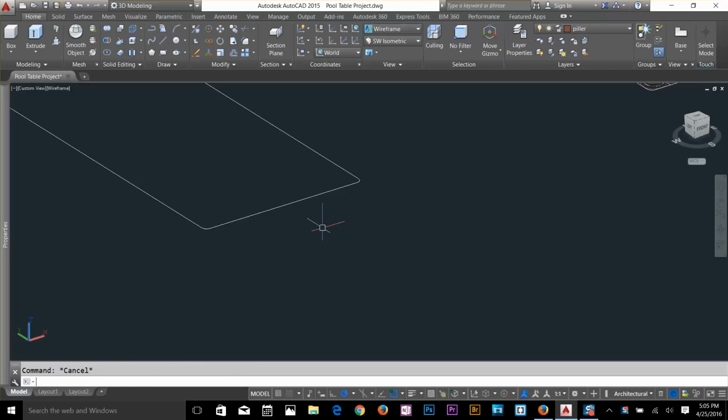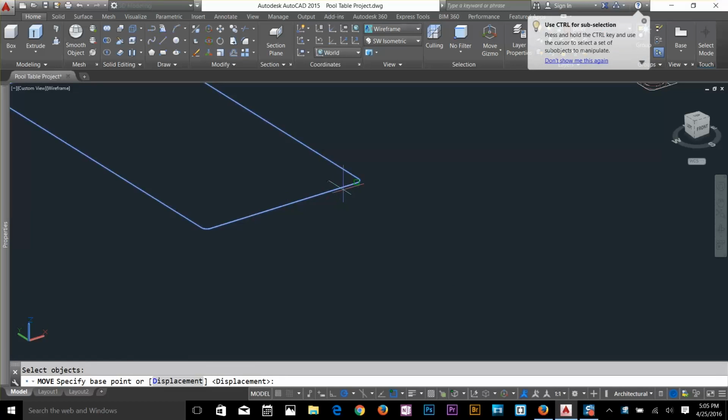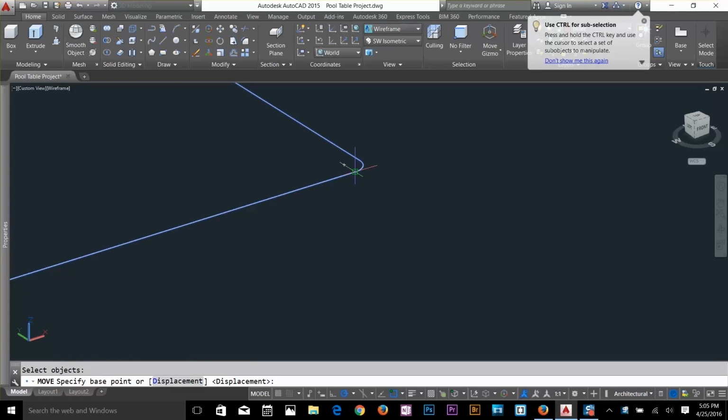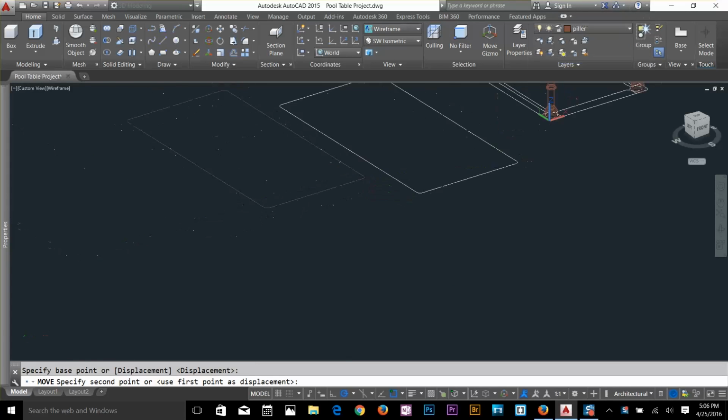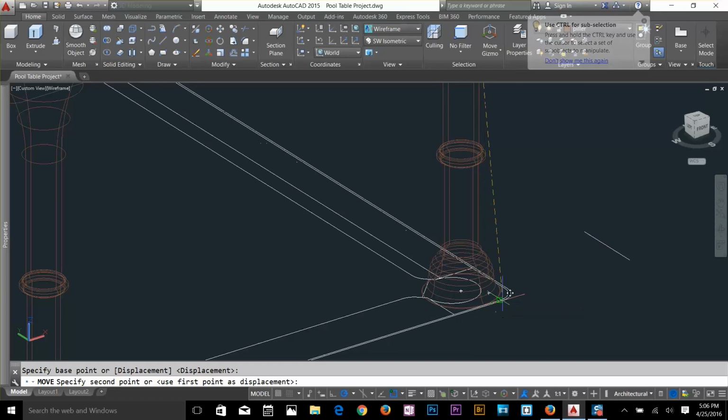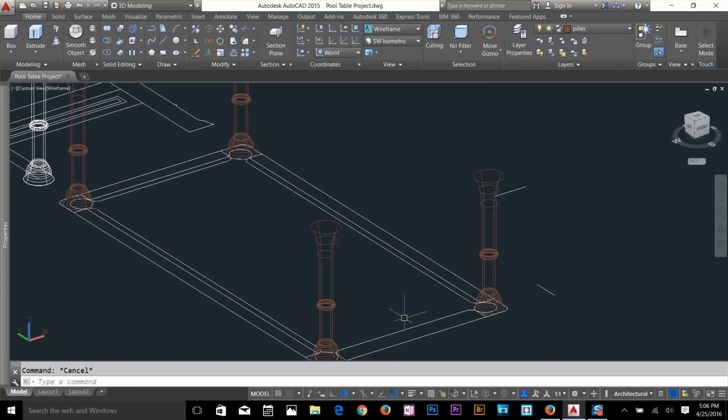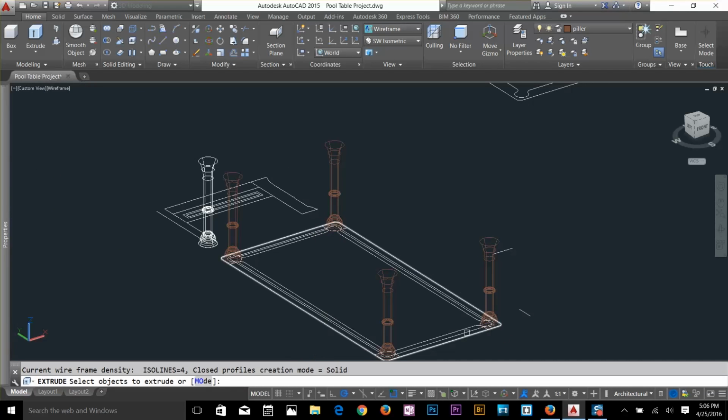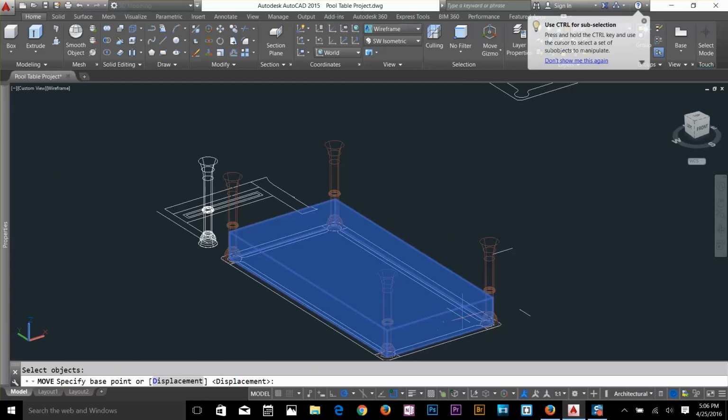I'm going to move this object from about this endpoint, maybe this node, to just drop that there. All right, I'm going to offset that about 3 inch inside, and I'm going to extrude that object about 1 point, maybe 12 inch is fine. Yeah, and I'm going to move that to from this point.